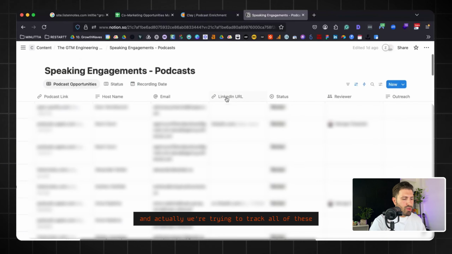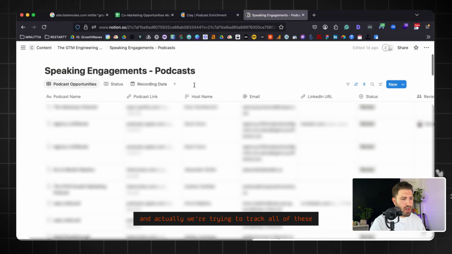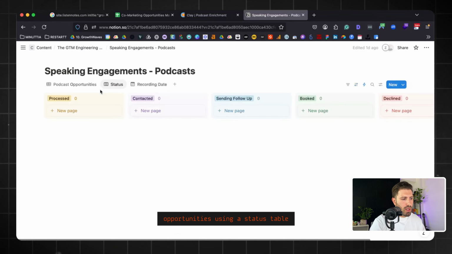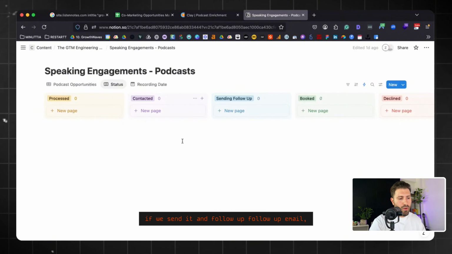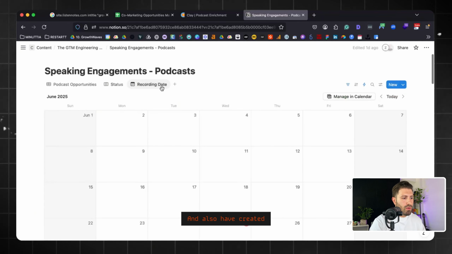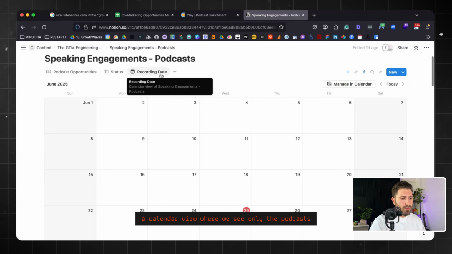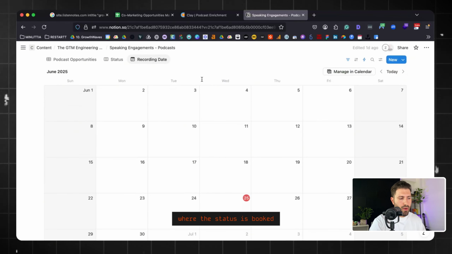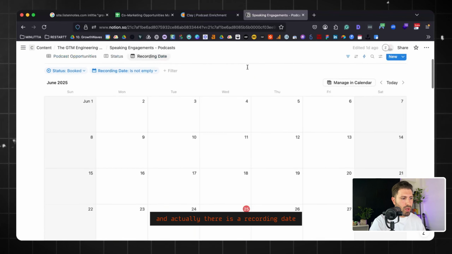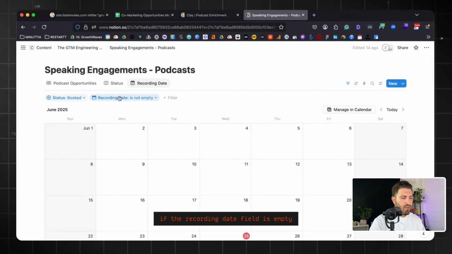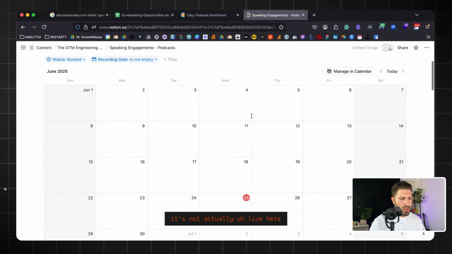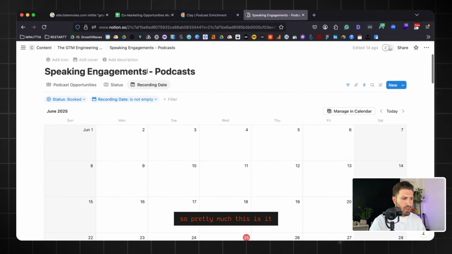And actually we're trying to track all of these opportunities using a status table. This is actually a Kanban board where we can see the status of each podcast, if we contacted them, if we sent a follow-up email, if we booked them, if they declined, and so on. And also we have created a calendar view where we see only the podcasts where the status is booked and actually there is a recording date. If the recording date field is empty, it's not actually live here. So pretty much this is it.